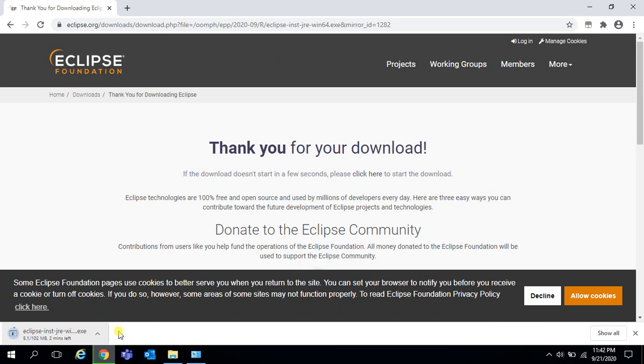Installer. This is Eclipse installer for Windows 64-bit operating system. It is the latest version of Eclipse IDE. Latest version is 4.17. This version released on 16th September 2020. See here, it is going to be downloaded. After downloading, we can install. See, here almost downloaded.